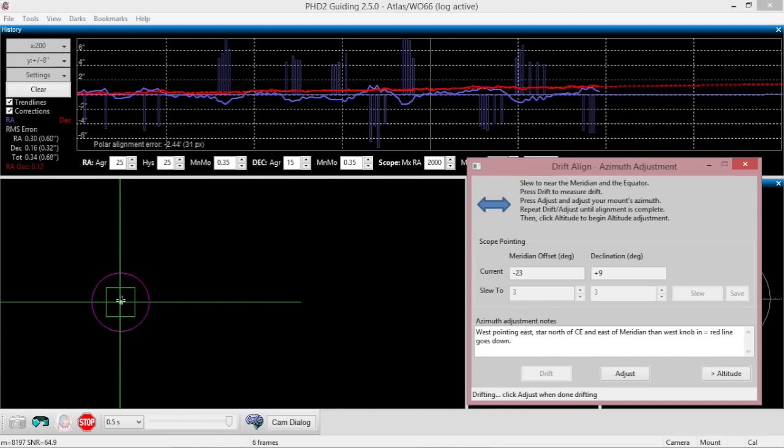So this circle gives you an idea where you need to put your star when you move your mount. What I always find, and maybe I'm just doing it wrong, is that I originally thought you're supposed to put the star on the line, but every time I do that, it seems like I'm off by half as much. So what I've been doing is going halfway in between. So when I move the mount, I'm going to guesstimate and move it halfway in between. This has been running for about a minute now.